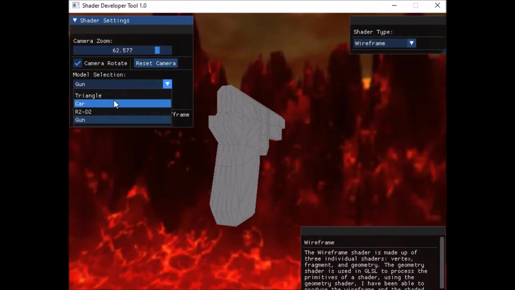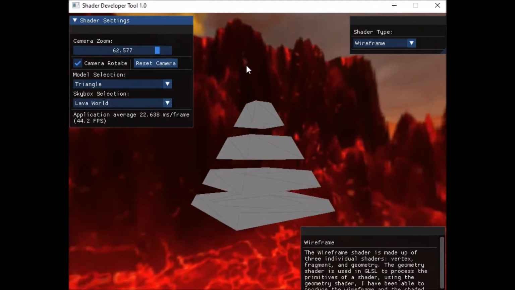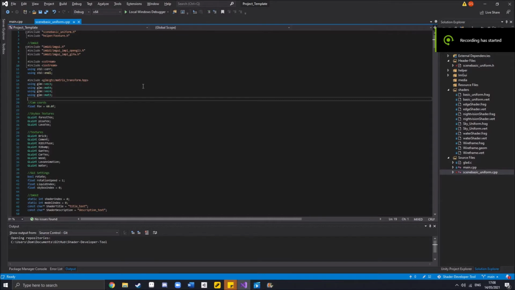So yeah, this is how the program works. I'll basically now go through the code itself and how I was able to make this tool. So this is the bulk of our program. So we have all our variables here.